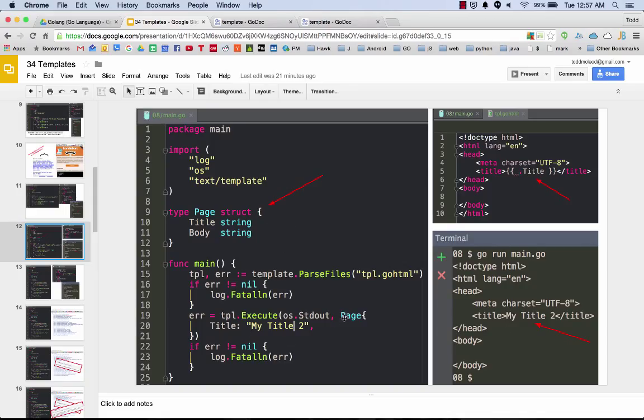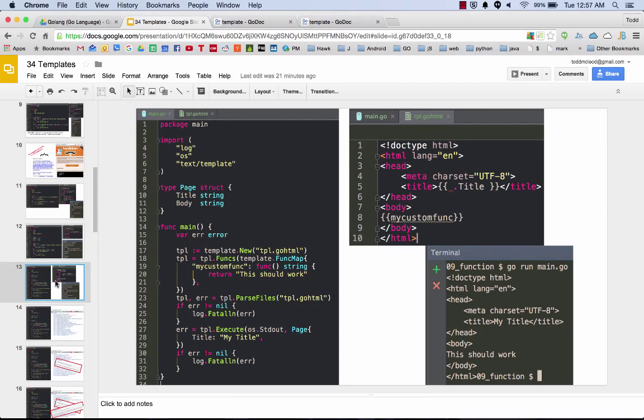I'm calling dot title, so the data I pass in is all of this struct, and with dot title I can access the field name that way. And so here, what am I doing? You could also pass in funcs, right? You could have a function run in your templates.